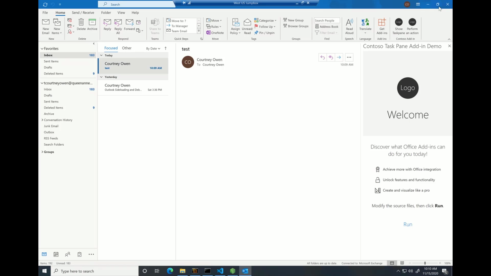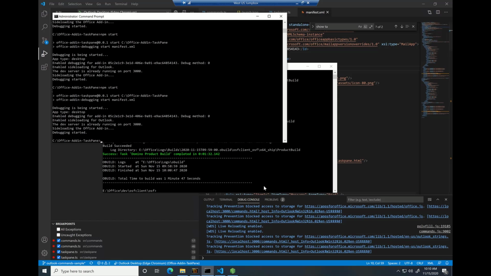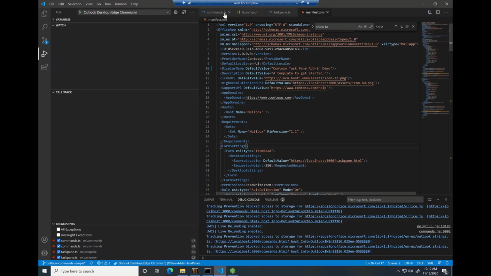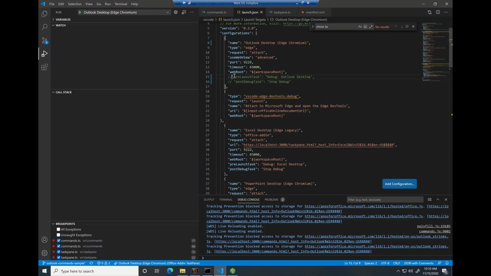So I want to show you the final case, which is doing everything from within VS Code. And what I'm going to do here is I'm going to edit my launch.config file. So we will boot Outlook, sideload, and attach the debugger all at once. So I'm going to click this here.